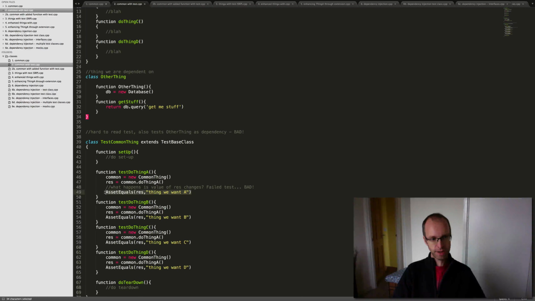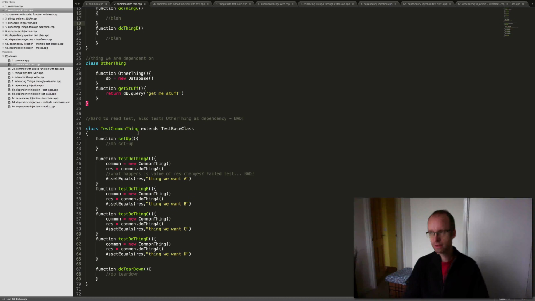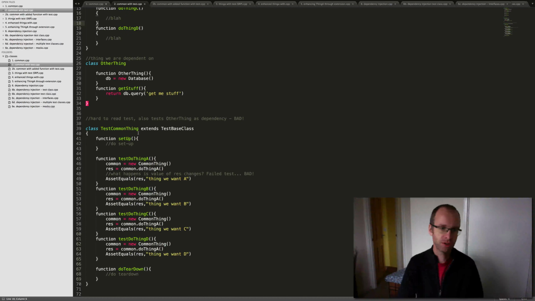And from a unit testing perspective, we want to isolate this so that when this fails, it only fails because we've made a mistake in the common thing class. That gives us real useful information whilst we're developing. So you're making a change to the common thing class, you run the test, it fails. You know that you've broken something in that class. If you run the test and it fails, and you don't know why it's failed, there are many different things that could have caused that failure.